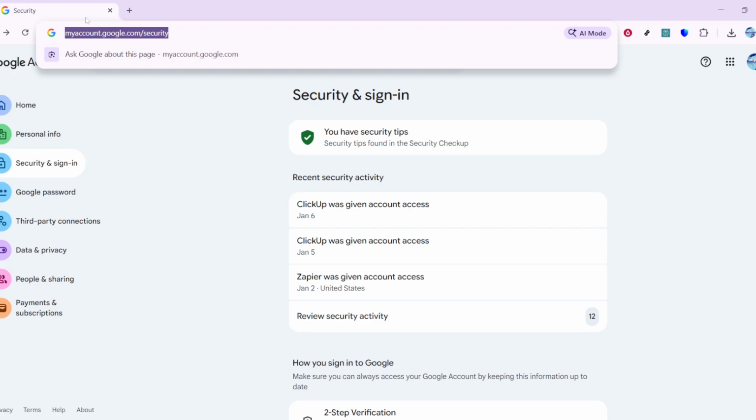Start on your computer by opening your preferred web browser and going to myaccount.google.com. If you aren't already signed in, sign in with your Google account. Take a moment to make sure you're on Google's official page before entering any credentials. Once you're in your account settings, look at the menu on the left and click Security and Sign In. This is where Google organizes the options that control how you access your account.